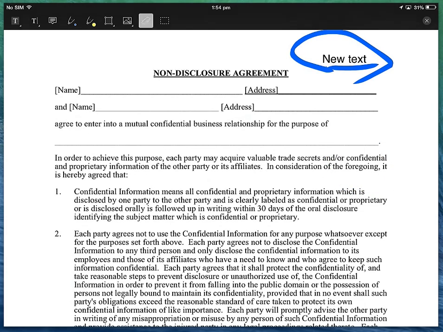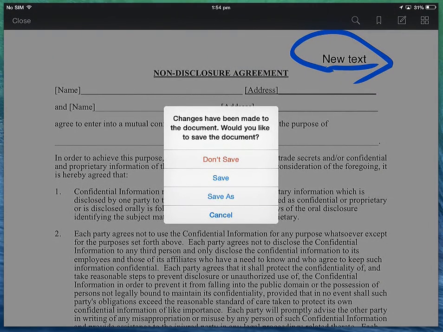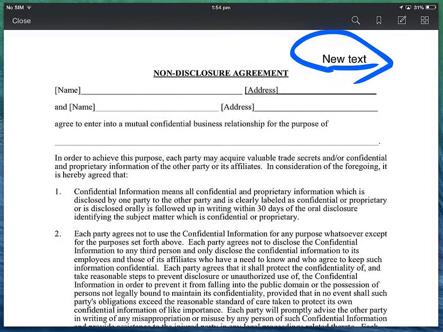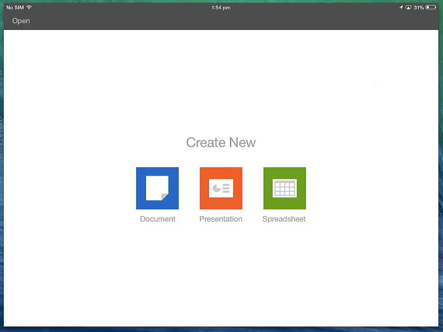If I click on close, I have the ability to save it back into my data center where all my data is residing, right? So very nice feature to annotate your PDF documents on the go.